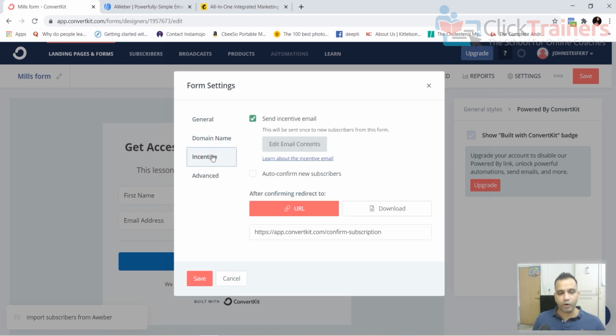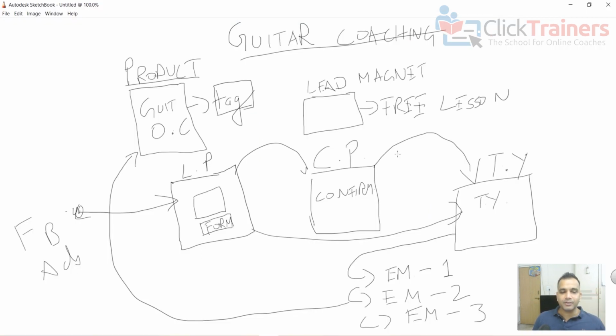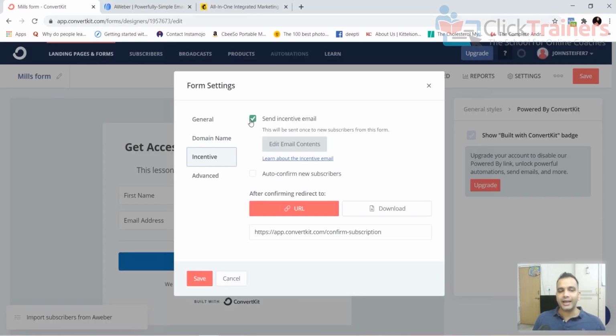The next part is important, which is the incentive email. This is what ConvertKit means. The incentive email just means the double opt-in or the single opt-in feature. So send incentive email means that once someone subscribes, they will get an email which asks them to click on a link or a button which will verify that they're using a correct email, and then is the time that we can redirect them to the main thank you page. That way you don't get fake email IDs. So if you want to use an incentive email, it just makes things very secure for you.